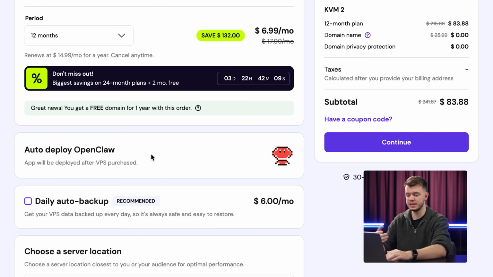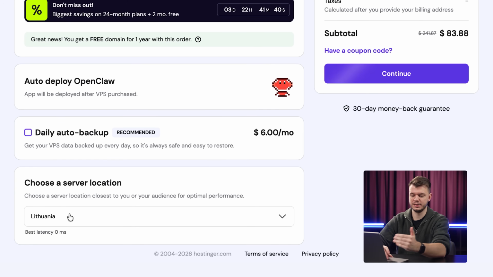You also see this banner that says auto deploy OpenClaw, which means that after the purchase, OpenClaw will be automatically installed on your VPS. And also, as you can see, the server location is auto-picked for you based on your location.